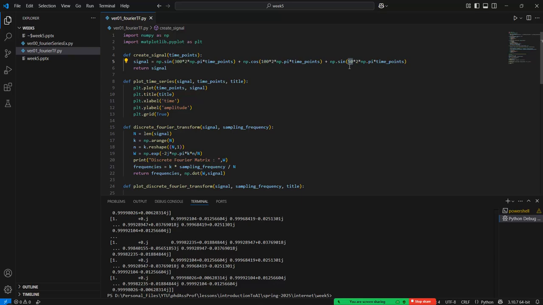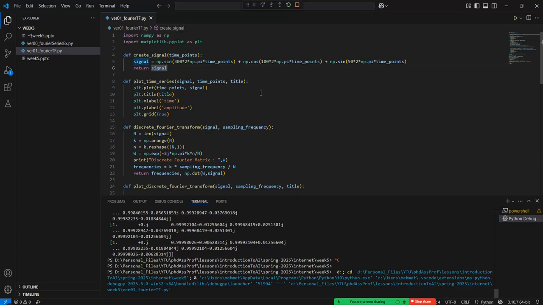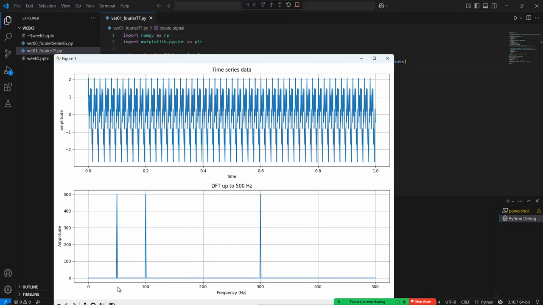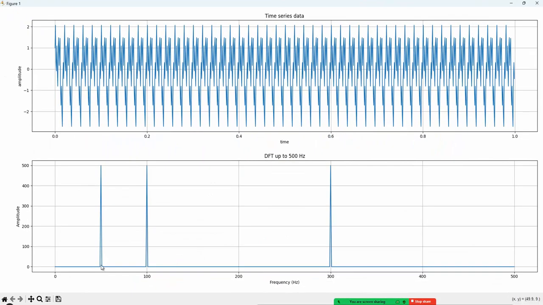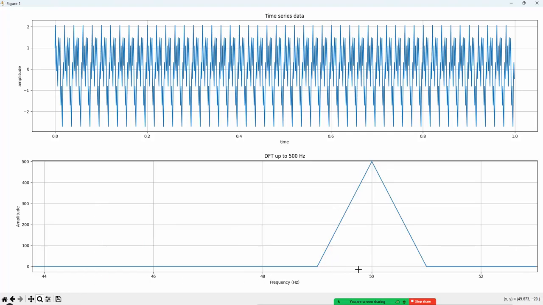And then the Bode plot, or the frequency DFT transformation, demonstrates the 50, 100, and 300 Hz signals in here. If I rerun this code, we can see that we have another signal in here, at 50 Hertz.